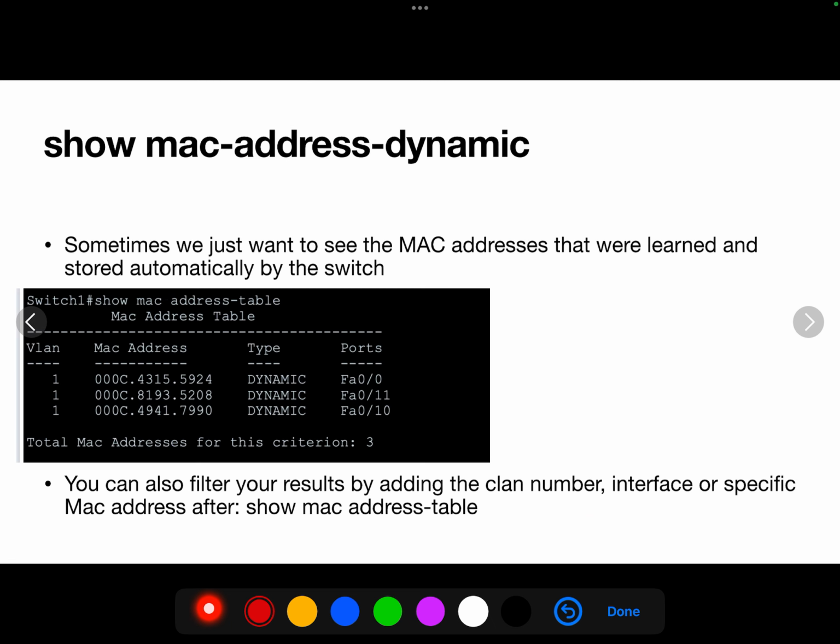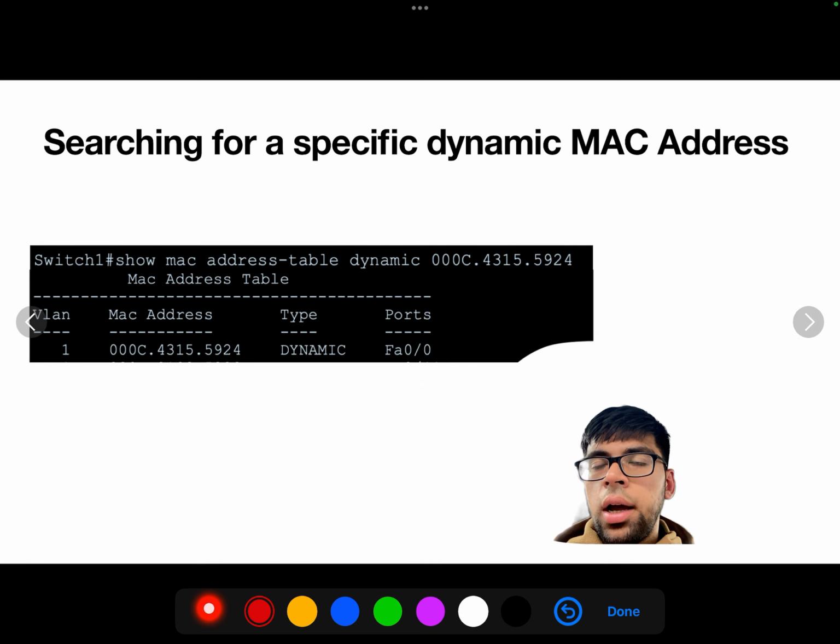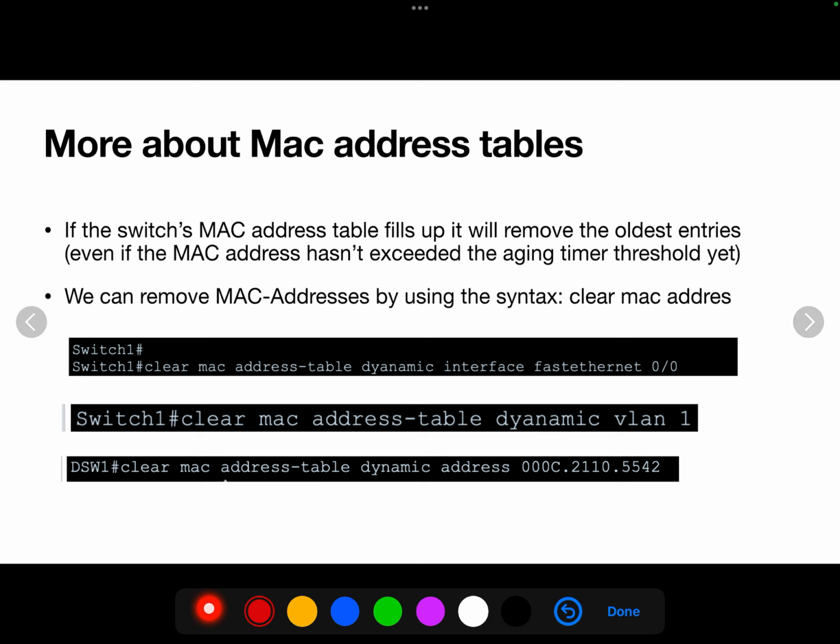Now, show mac address dynamic, a very important command there. Show mac address table in itself is an important command. Show mac address dynamic gives us just the dynamic MAC addresses, and we can also do more specific searches. For example, if we're looking for a specific MAC address, we can filter down our results like that as well. And there are more ways of filtering down based on the interface, the VLAN, and like I just said, the MAC address as well.